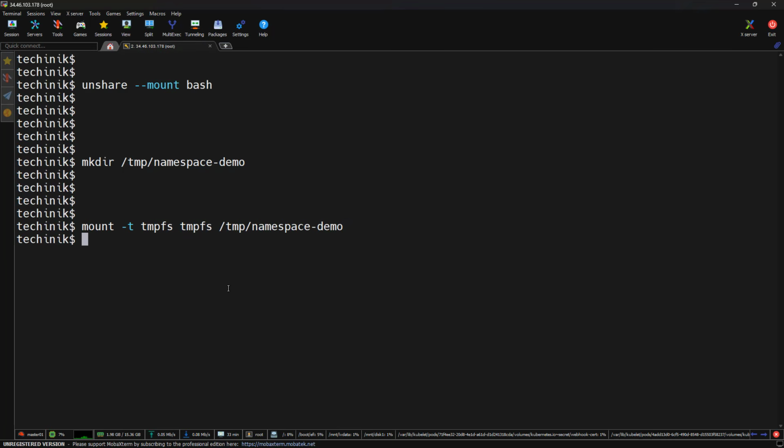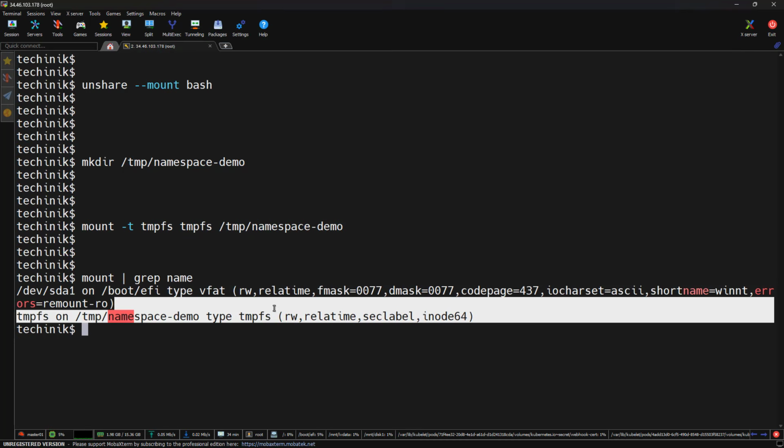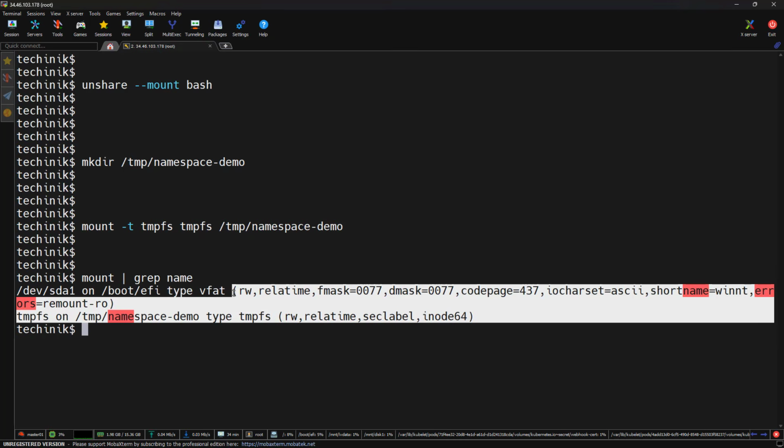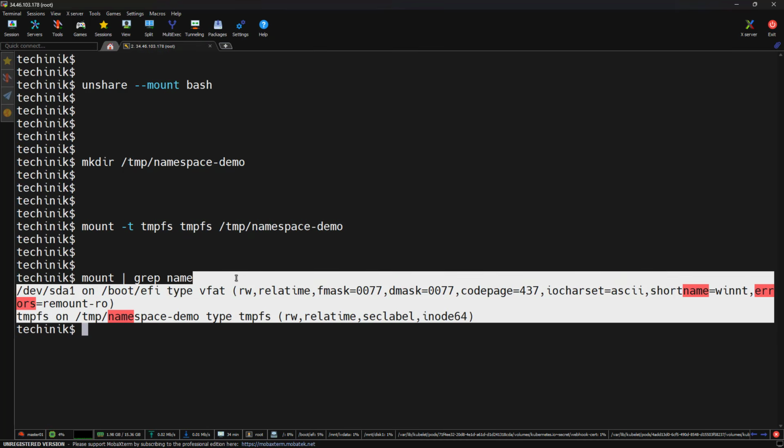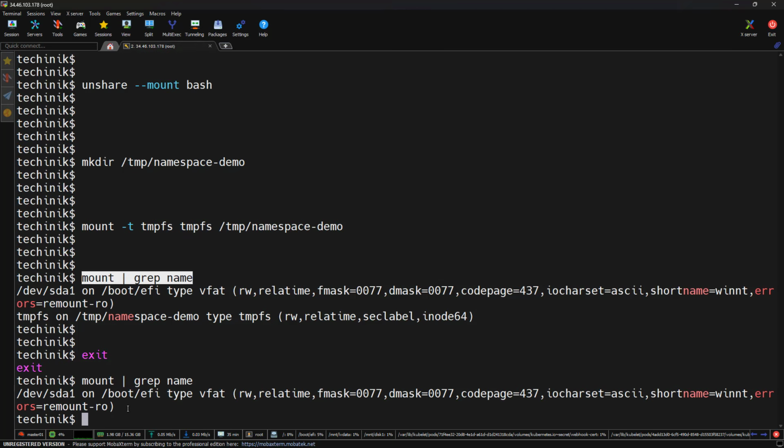So let's press enter. And if I run mount | grep name, we can see the mount exists here. Here we can see a normal disk mount from the host and the tmpfs mount that exists only inside this mount namespace. Now let's come out of this mount namespace. If I enter exit, I'm not inside the mount namespace now. If I run the same command again just to verify, it's gone from the host.